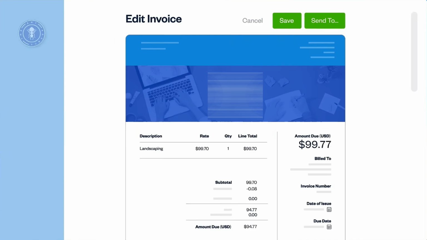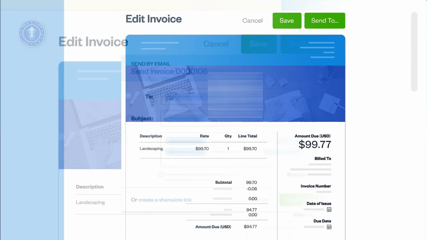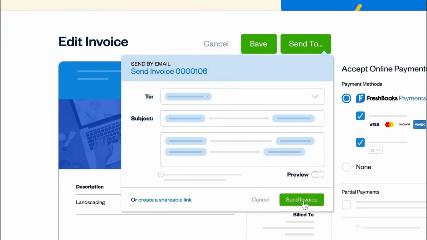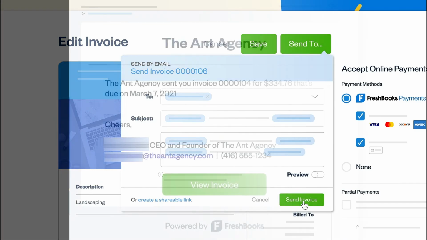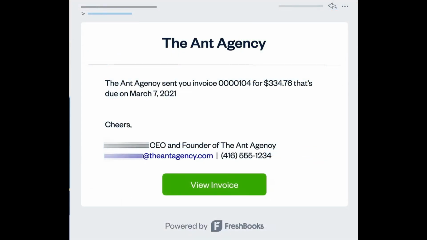FreshBooks also gives you the option to enable online payments, making it easier for clients to pay you quickly and securely. When your invoice is ready, simply click the Send button. Your client will receive the invoice by email and can view it immediately. They can also pay directly from the invoice, which helps speed up the payment process and reduces delays.